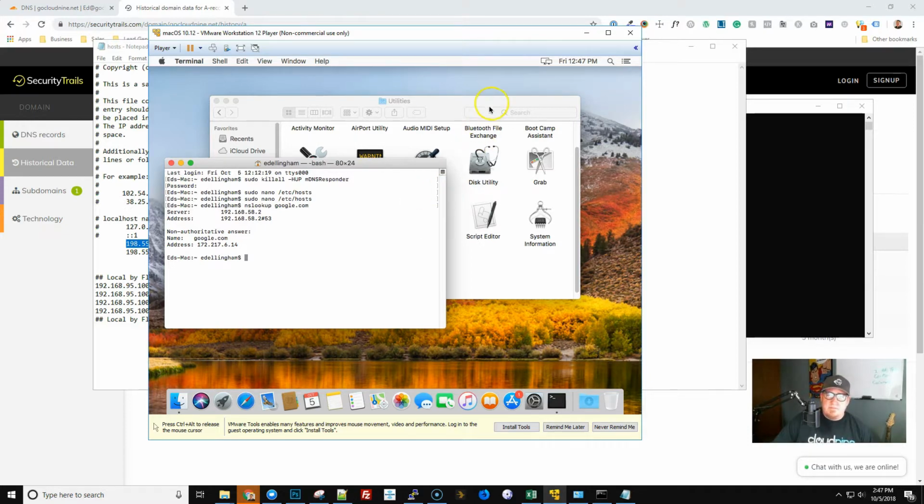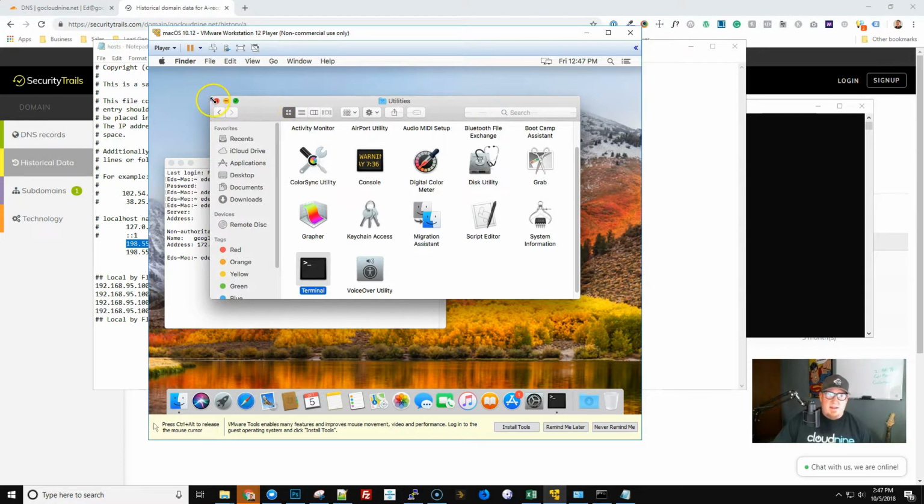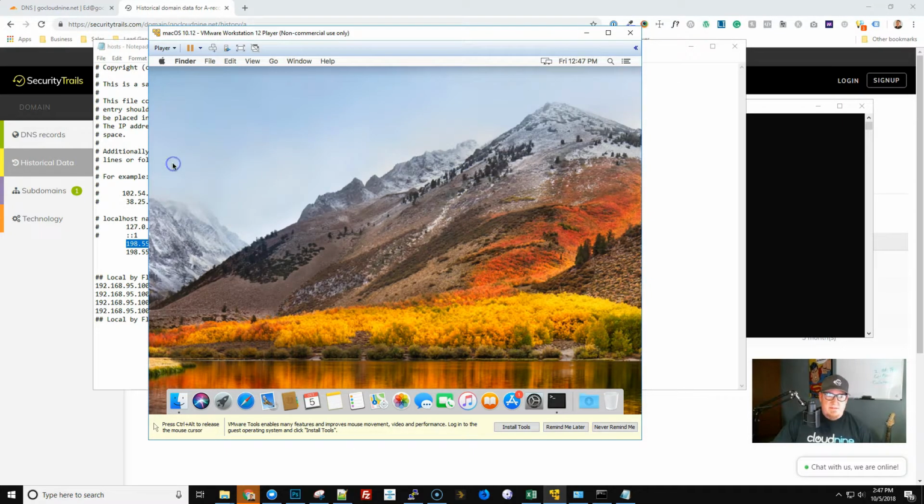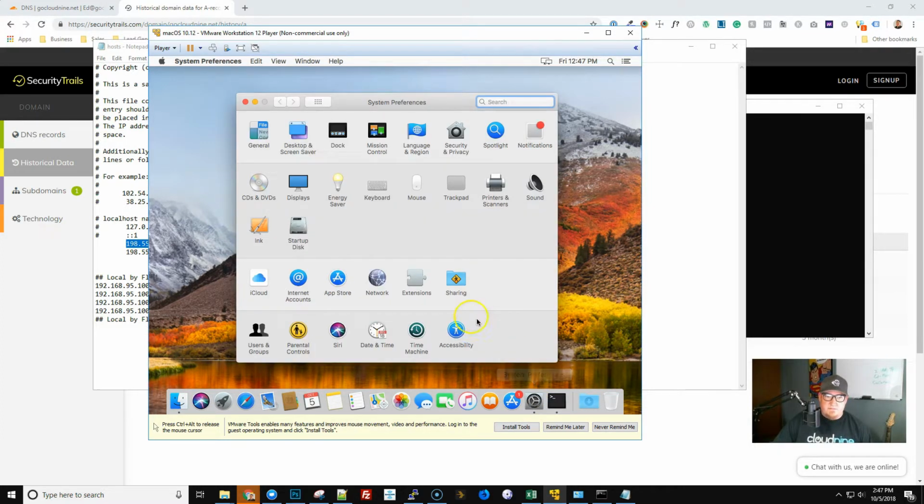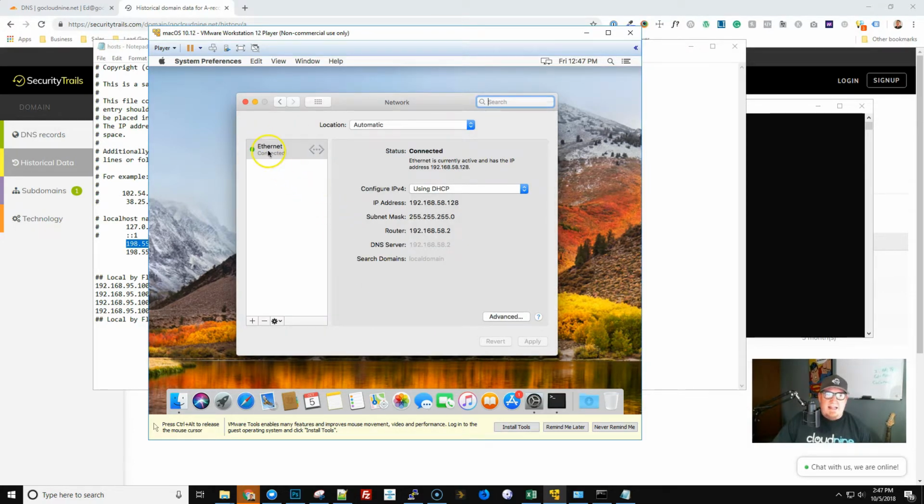So what you do, and bear with me, I spent the last 6 months trying to get used to Windows from Mac, so now I got to go backwards. Go ahead and go into your settings, system preferences, and then go to network. And then you're going to choose the device.